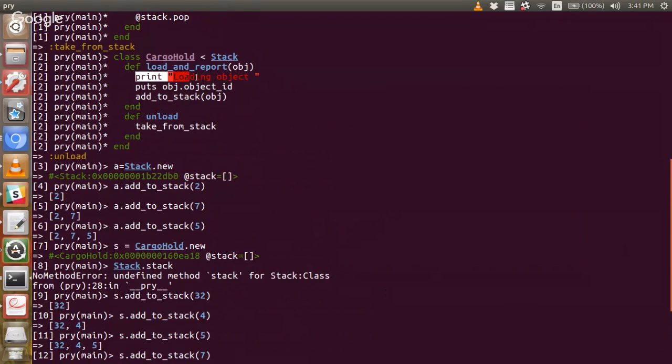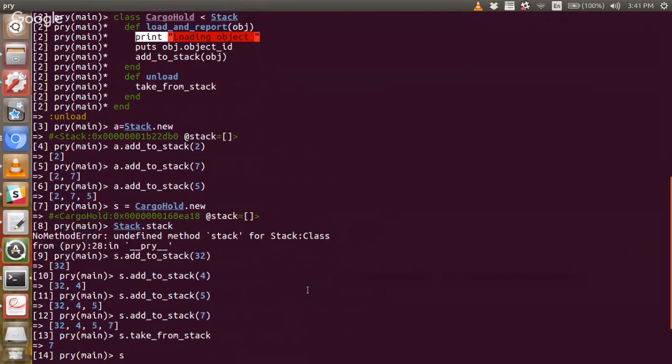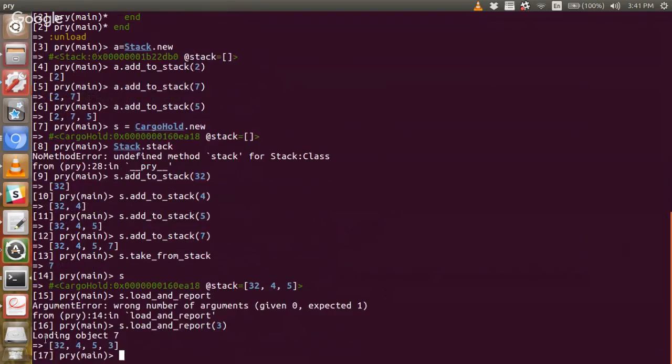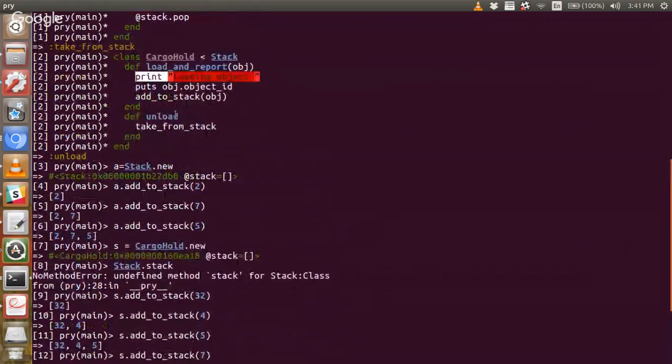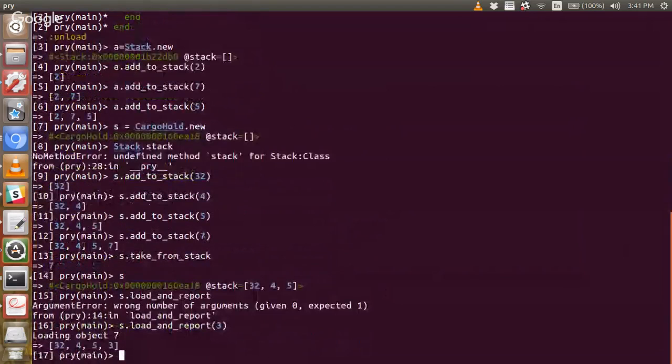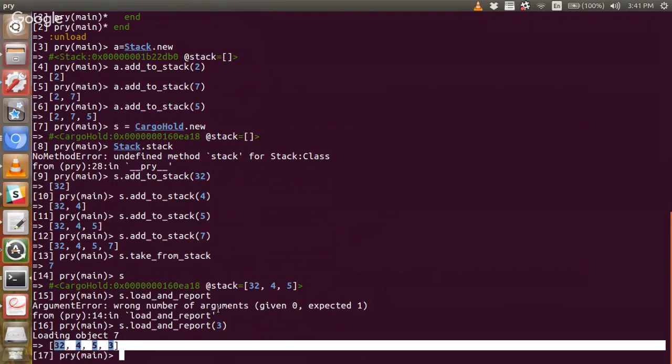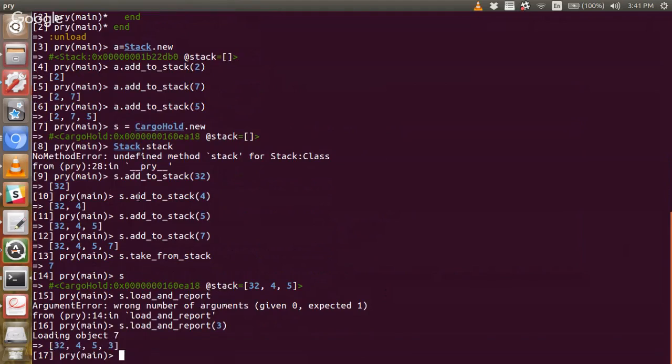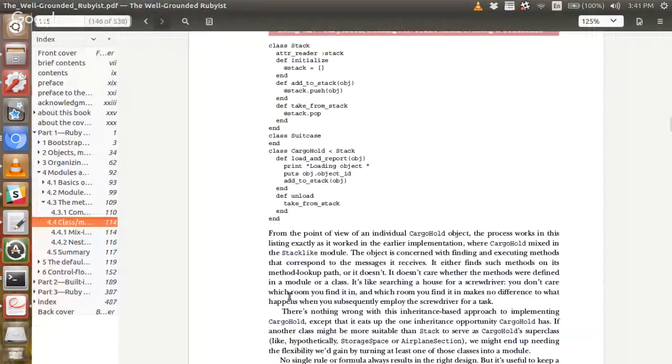Print, after printing, doesn't go to the next line. So that's why it has printed loading object, then immediately 7. Then adding to stack, which is now, adding to stack, we see returns our new array, like we did here. Any questions up to that point?